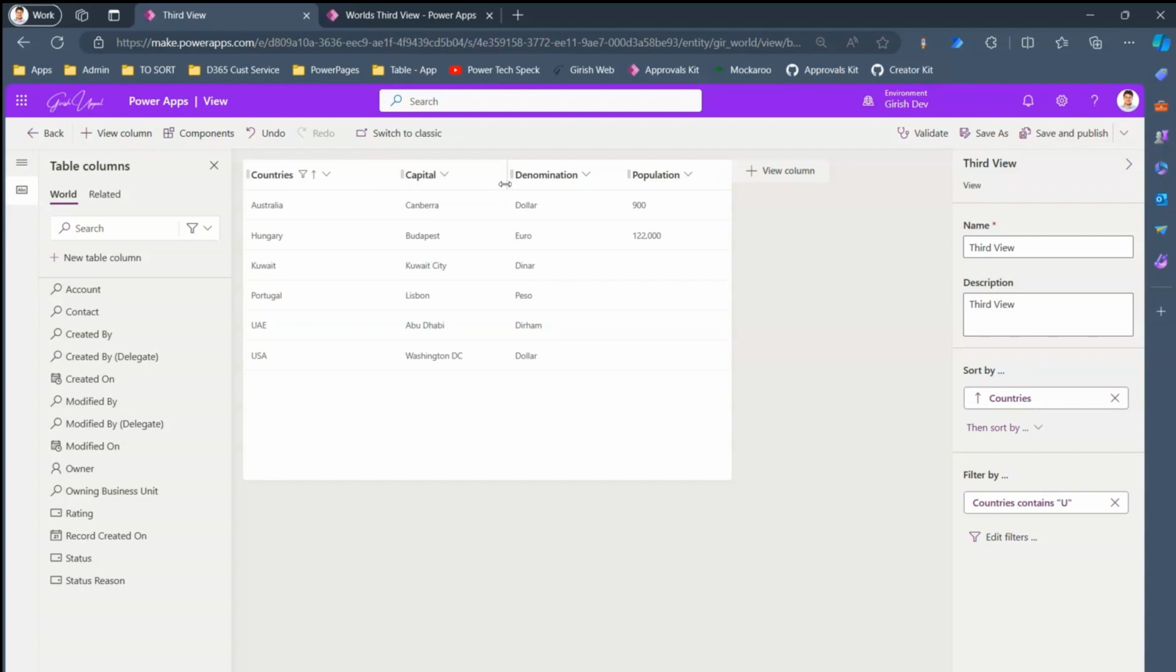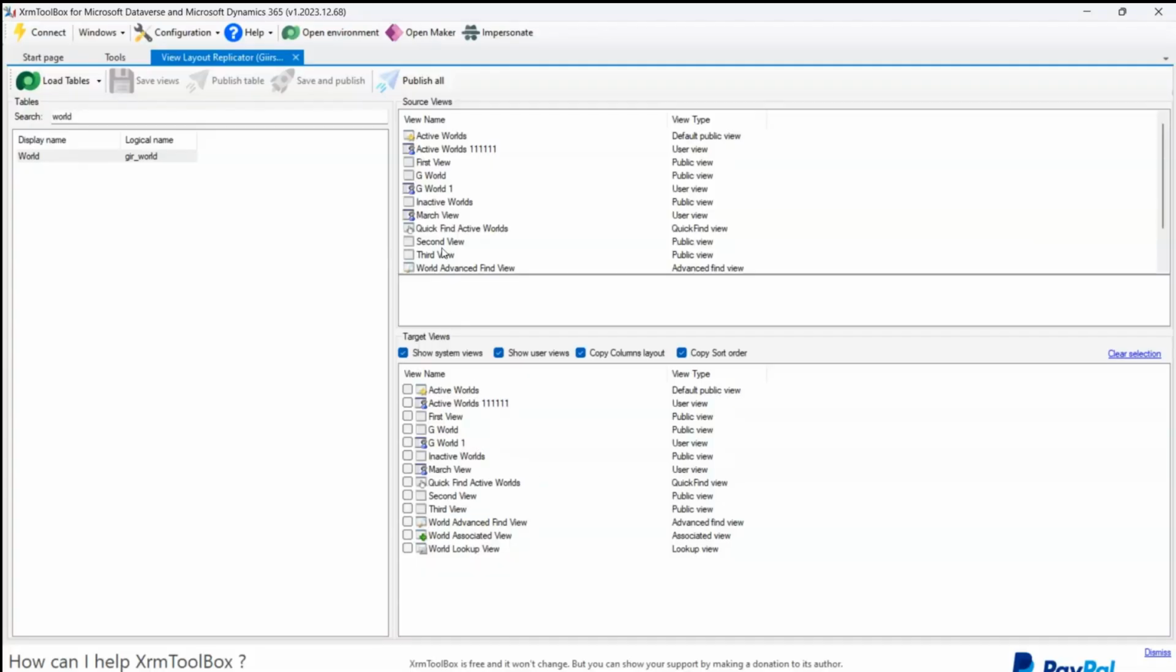But if you have more than 10 views, 15 views, that will be quite overwhelming for you to make those changes. So this tool will definitely help you in getting all those things sorted. First thing, you need to pick up your source view. In our case, it is the third view. As we have seen, countries has 204 pixels, capital 139 pixels, denomination 150, and population 136 pixels.